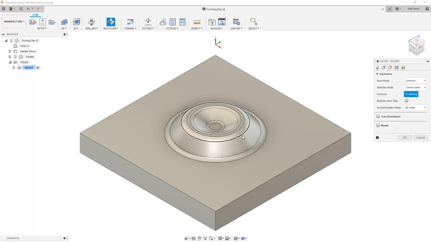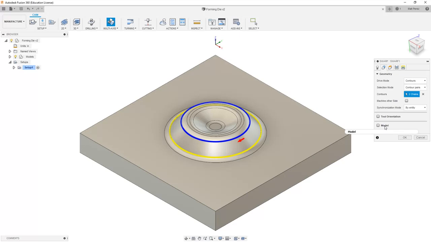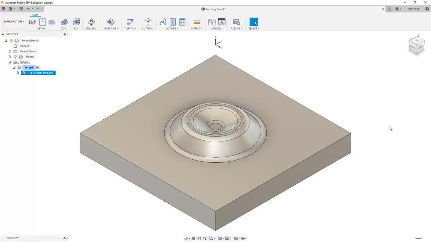From here, we're going to select the upper contour that is leading into the upper fillet, and then the lower contour that is leading into the lower fillet. You'll note that we have some tool orientation and model options that we can use, but in this case, we're going to be using just these selections. Before I change any other settings, I'm going to select OK.